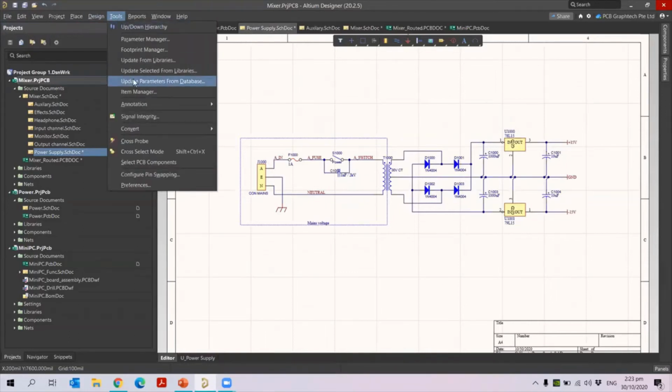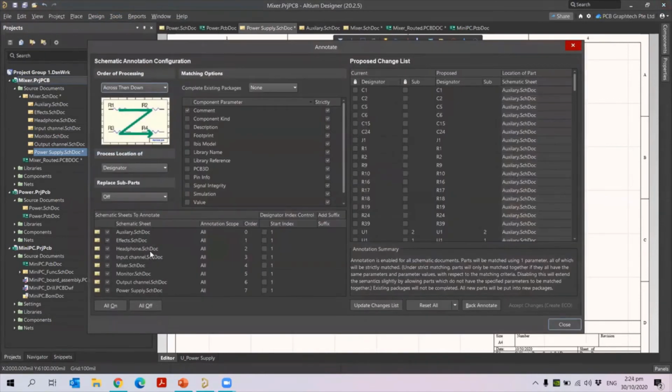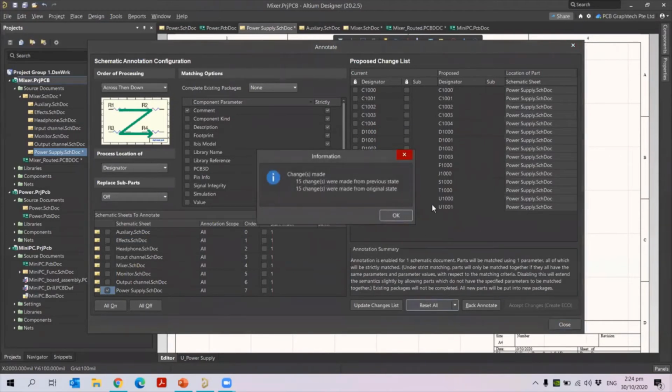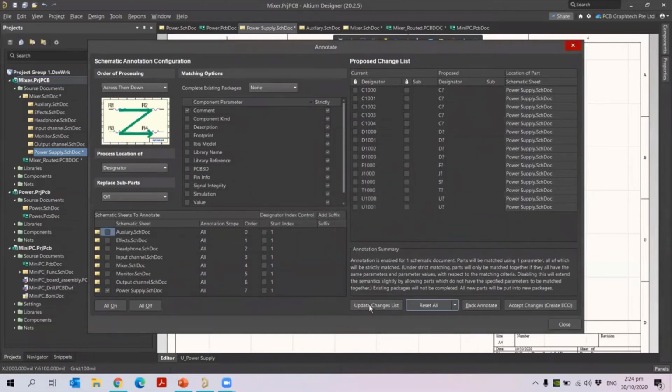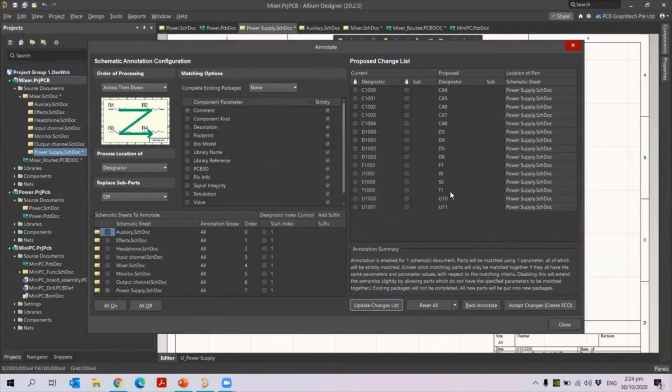So I need to re-annotate it. To re-annotate, we can go to Tools, Annotation, Annotate Schematics. Here I'm going to re-annotate it. So I just right click, All Off. I select only the power supply, which I need to re-annotate with the other sheets. Once I select, reset this, because they are all in thousands. So only the 15 components will change. So click OK, then Update Changes. When I click Update Changes, they will be merged along with the other schematic sheets. So they change to C44, C45 like this. Once it is done, we need to accept the changes.